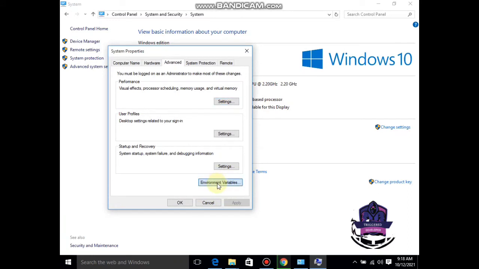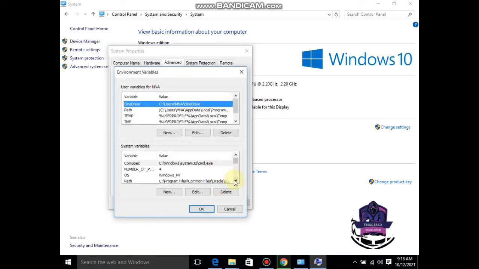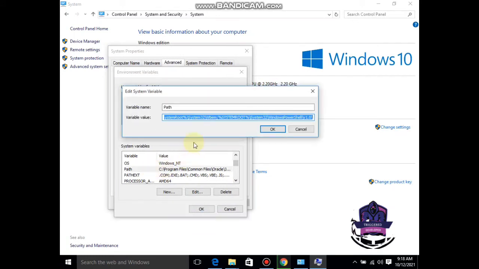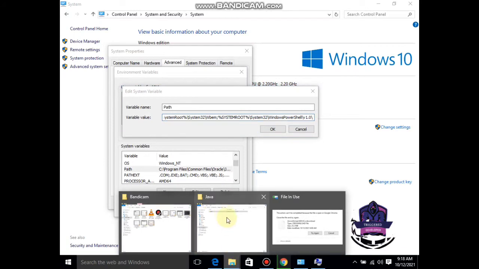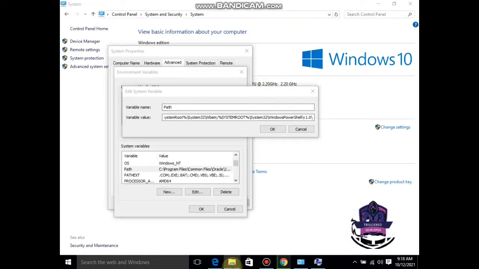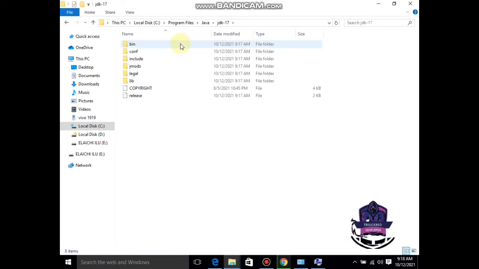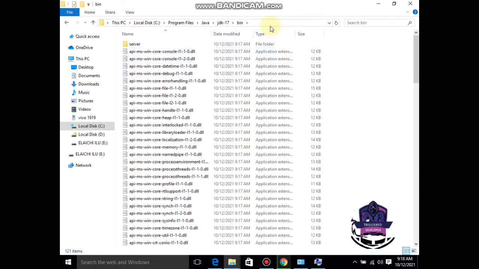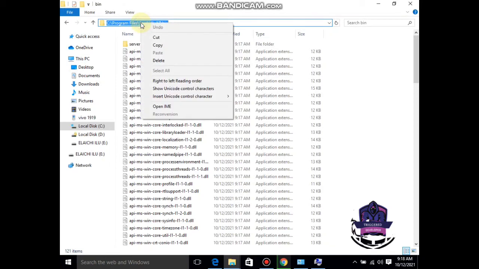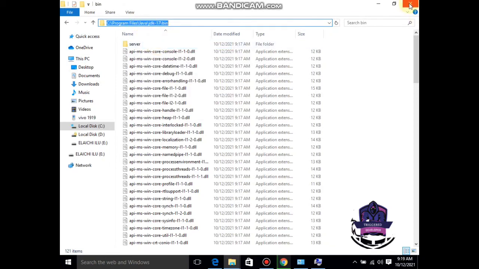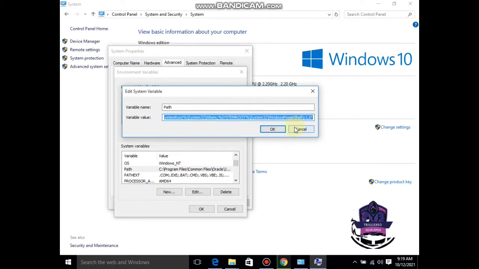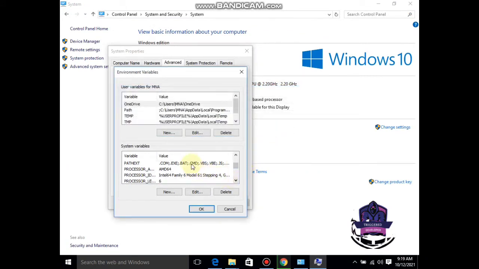Environment variables. Click on environment variables. Search for path. Here it is. Click on it. One thing you have to do is again go to that Java folder. Click on JDK 17. Click on bin, and after going to bin, just copy this path. Copy. Okay, now you can close it and come back to this path.